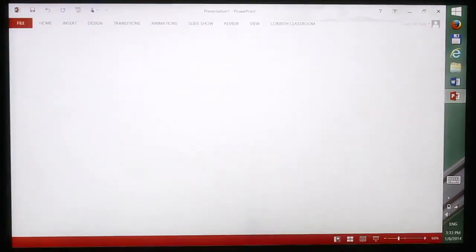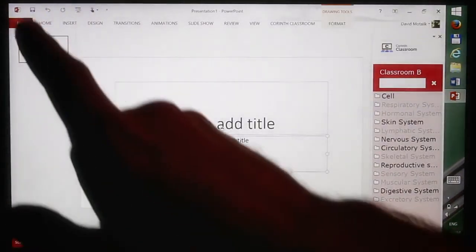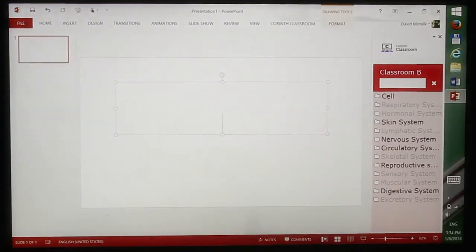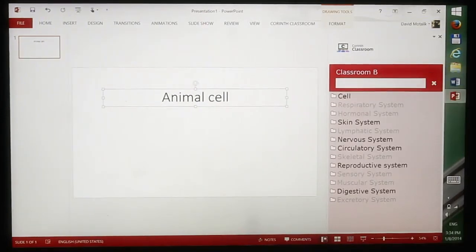Corinth Classroom plugin only works on Windows 8 and Windows 8.1. The plugin for Windows RT and Windows RT 8.1 is still under development and not currently available. Congratulations! You can now explore the new ways of using Corinth Classroom Beta content within Microsoft Office.